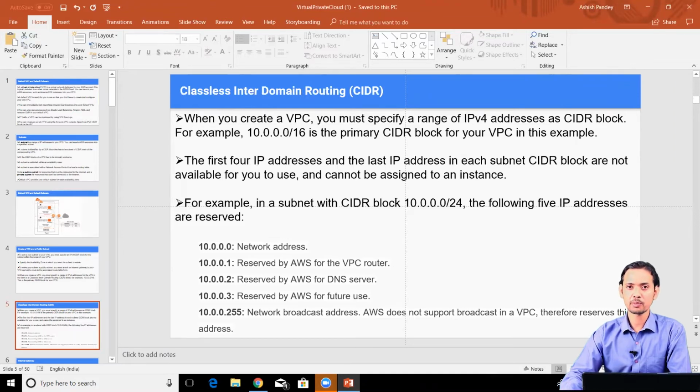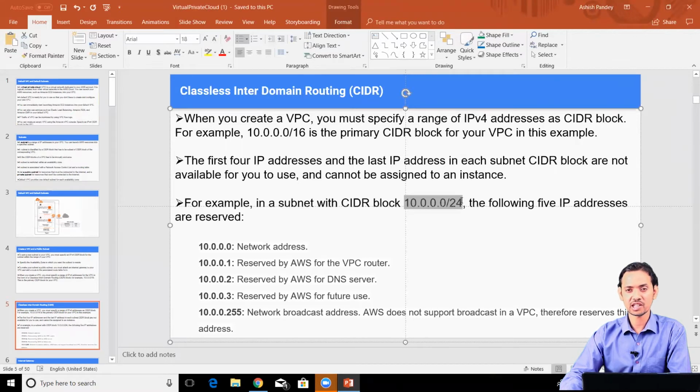Suppose the CIDR block of your subnet is something like 10.0.0.0/24. Then in that subnet, 10.0.0.0 is assigned as the network address. .1 is reserved by AWS for the VPC router that is managed by AWS. .2 is reserved for the DNS server. .3 is reserved by AWS for any future use. And the last address in each subnet, .255 normally, is reserved for the network broadcast address.